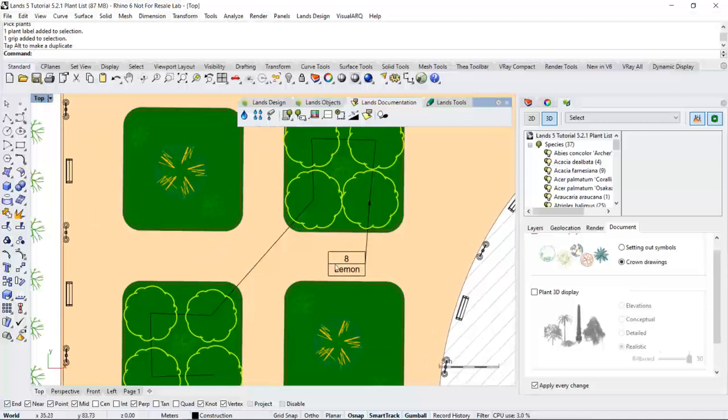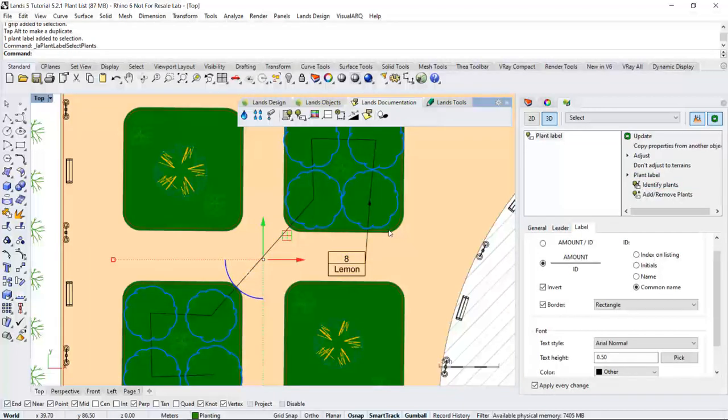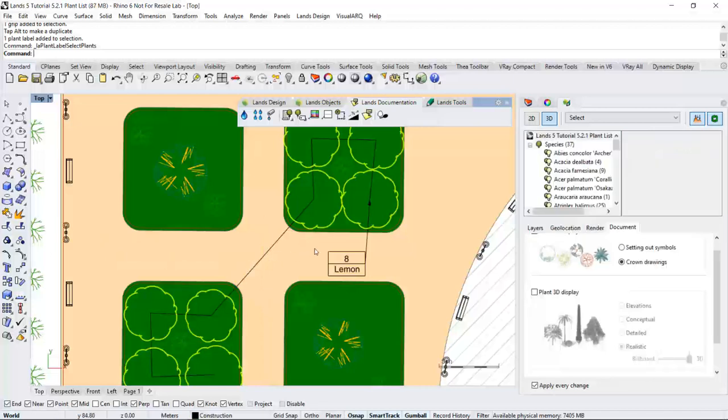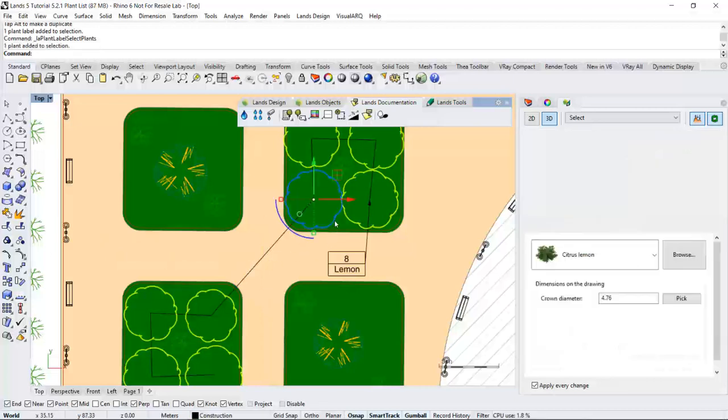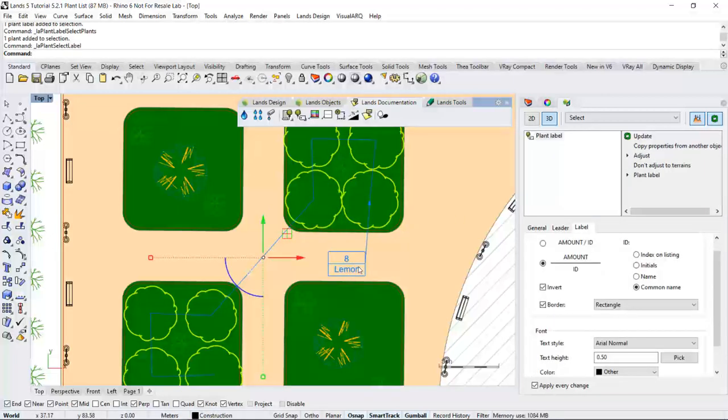If we had several labels here referencing different plants, there is a way to identify the plants of one label. If we select the label and we say Identify Plants, it highlights them. In the opposite way, if we select a plant and we select this Identify Label, we will be able to see which label points to it.